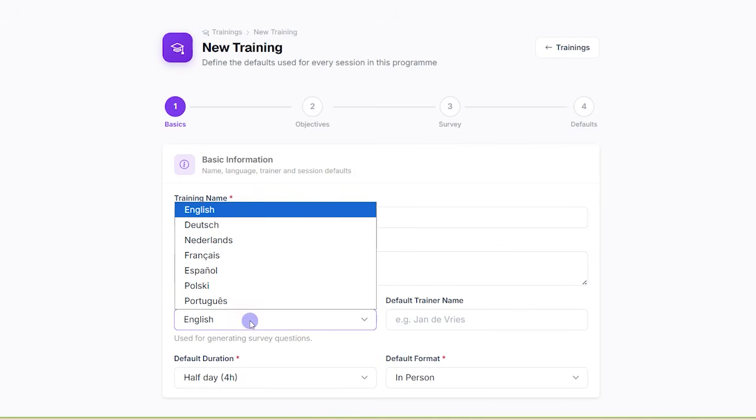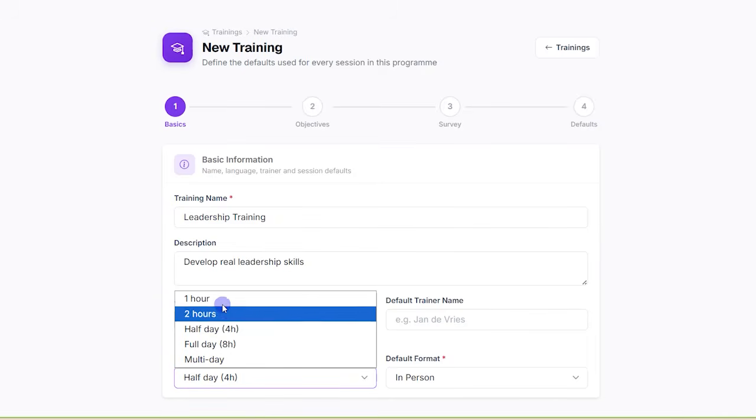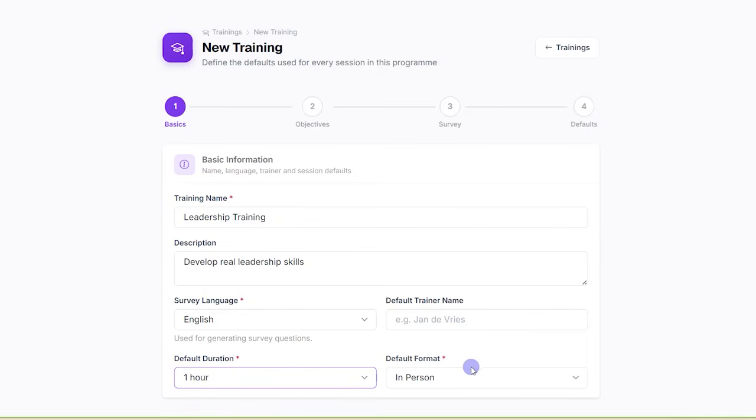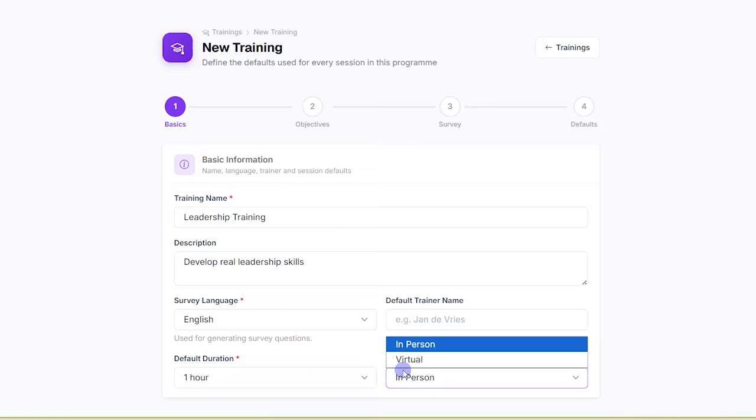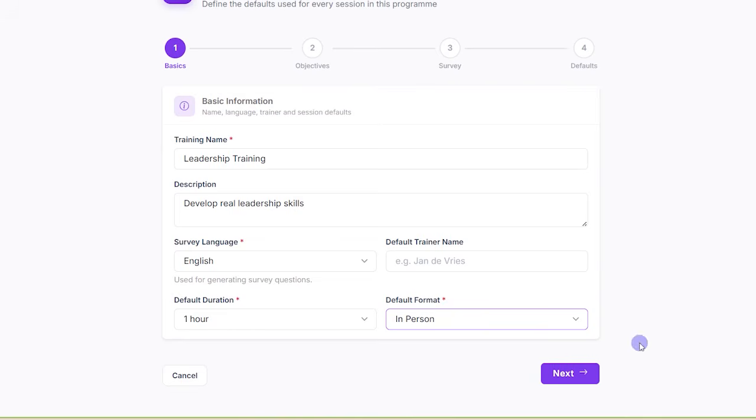Next, select the training language, specify its duration, and choose the default start time. You can also indicate whether the training will take place in person or virtually. These details become the default information used when sessions are created under this training. You can still adjust session-specific information later when necessary. After completing the Basics section, click Next.